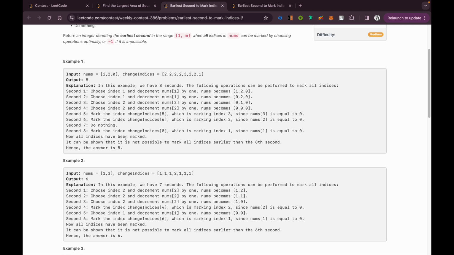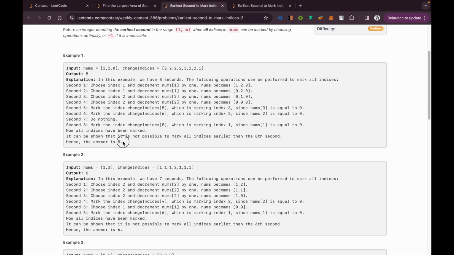So you know that answer can be reported as 8, and they have claimed that it is not possible to mark all the indices earlier than the 8th second. So that is why the answer is turning out as 8.